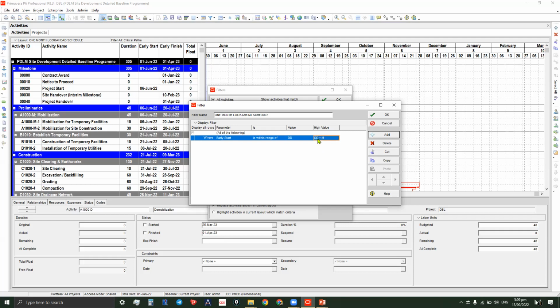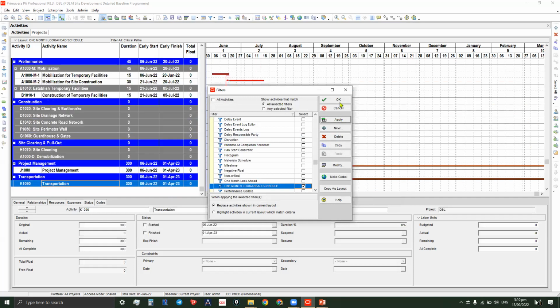Here you can say data date plus 30 days for 1 month, or instead of 1 month, you can put 30 days. Instead of days or month, you can use the 4 weeks. So we will use the 1 month here. Okay, and then apply.